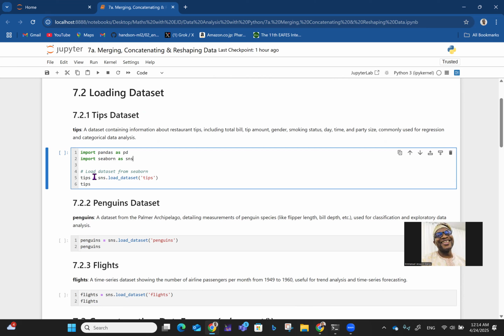So that's why it's not a bad thing to call it tips. And then the way to mount the data set, instead of using something like pd.load_csv, here you just do sns.load_dataset. Like I said, load_dataset is a function that you find in Seaborn, and you can only access it through Seaborn like that. And then you call the name of the dataset, which is tips.